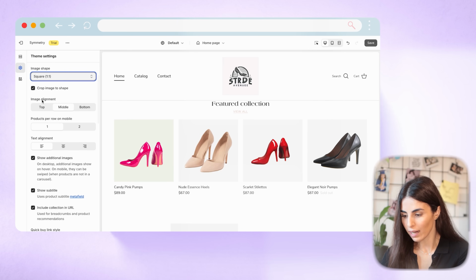Then I have the image alignment. So if I'm cropping the image, I guess this is gonna affect the crop. So if I have the top or bottom, it will be affected.